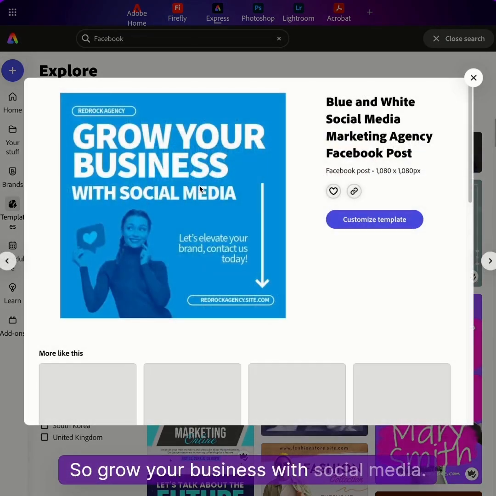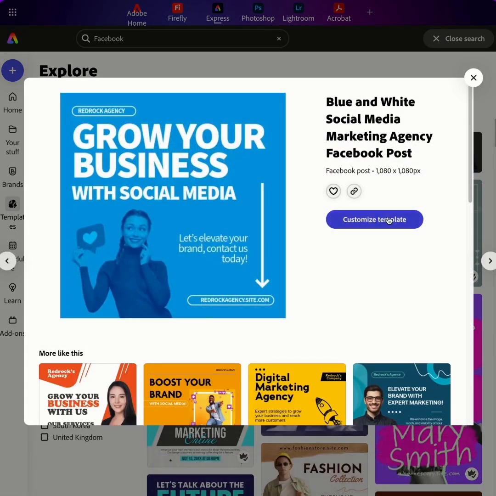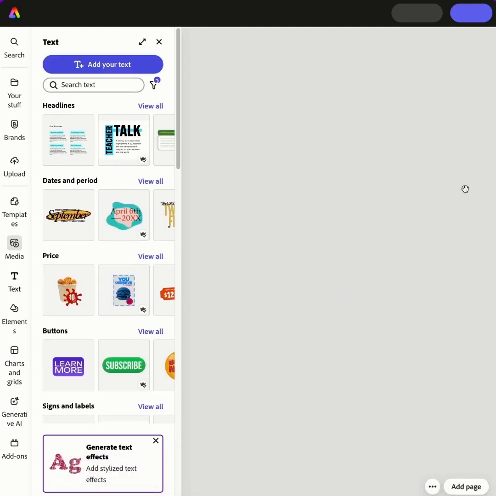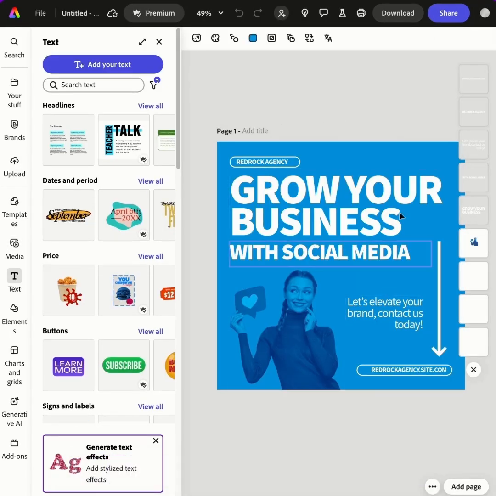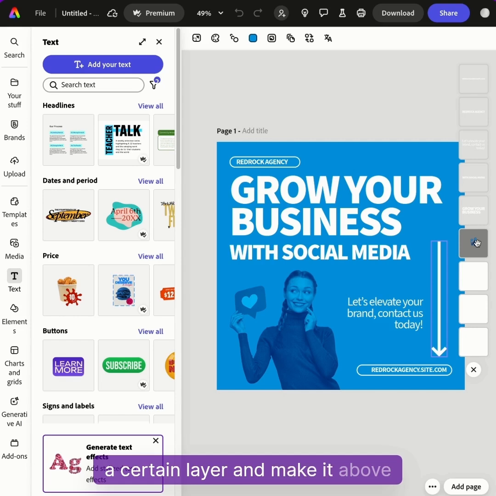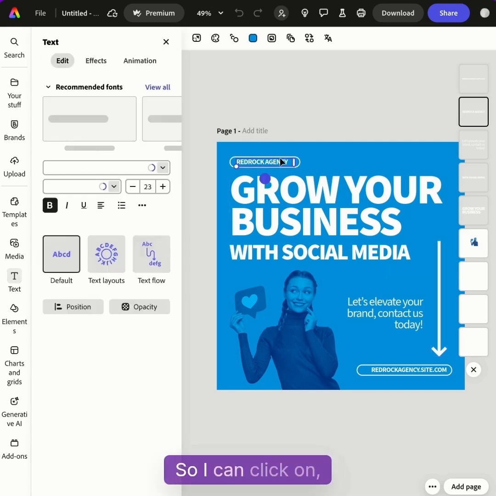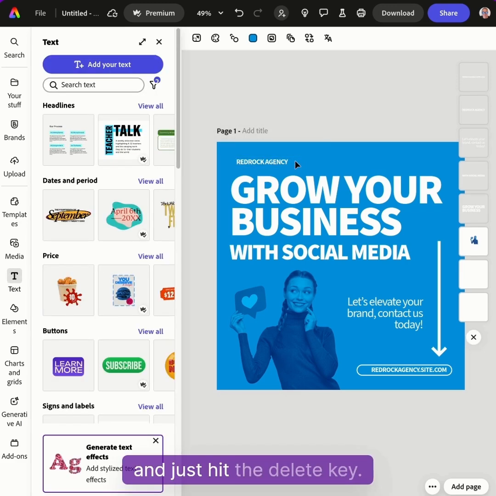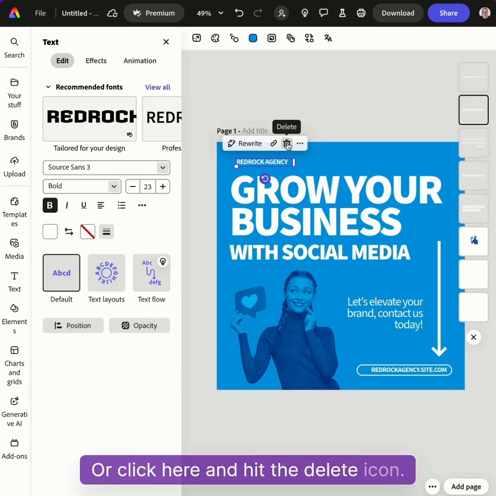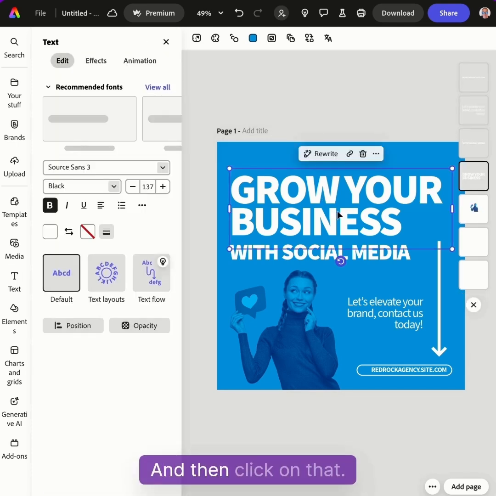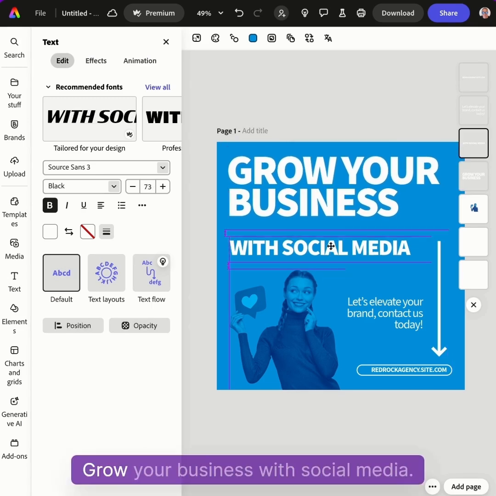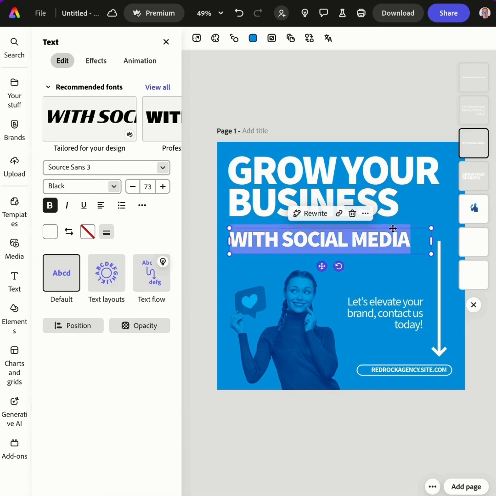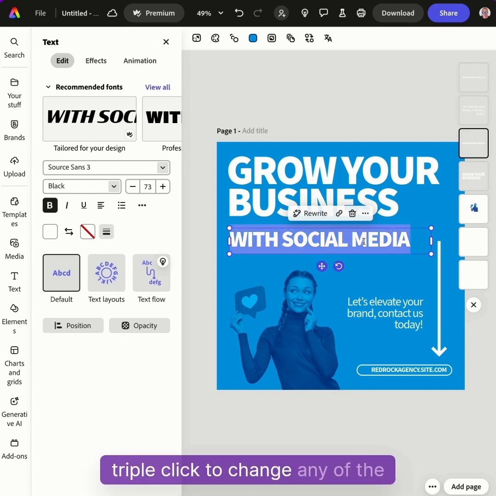So grow your business with social media. If I click on that, I can then just say customize template. And then here it pops up. These are all your layers on the right side. So you can choose a certain layer and make it above another one. So I can click on, say this, and hit the delete key, or click here and hit the delete icon. And then click on that. I can move it up. Grow your business with social media. And then, of course, you can triple click to change any of the titles or subtitles.